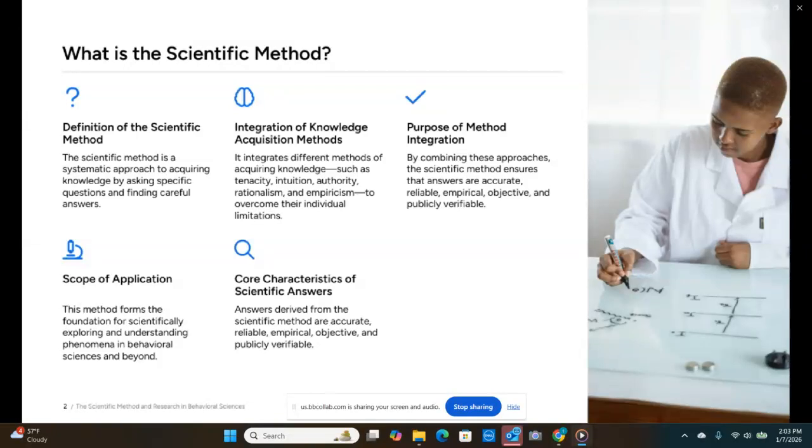This combination helps ensure that the answers we find are not only accurate and reliable, but also based on empirical evidence. Additionally, these answers are objective and can be verified by others, making the knowledge publicly accessible and trustworthy. This systematic approach serves as the backbone for exploring and understanding phenomena, especially in behavioral sciences, but its reach goes far beyond that. Ultimately, the core of the scientific method lies in producing answers that are solid, evidence-based, and open to scrutiny.